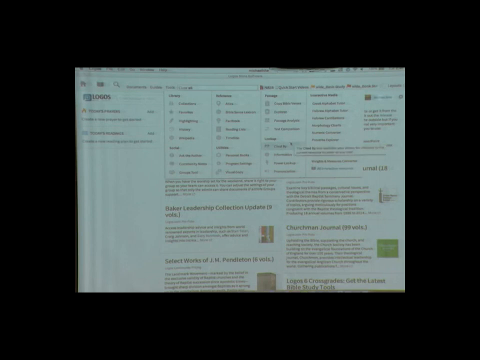Cited By is going to, say you're looking at James chapter 1, verse 2. You're studying James chapter 1, verse 2. You can use the Cited By tool, and what it'll do is it'll search your entire library to see any place that somebody has referenced James chapter 1, verse 2 in your entire library. That's a powerful lookup feature.